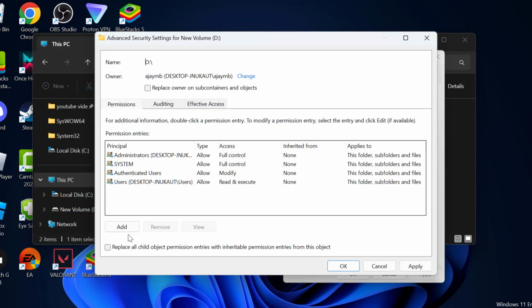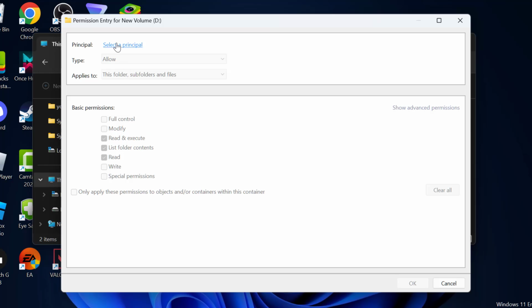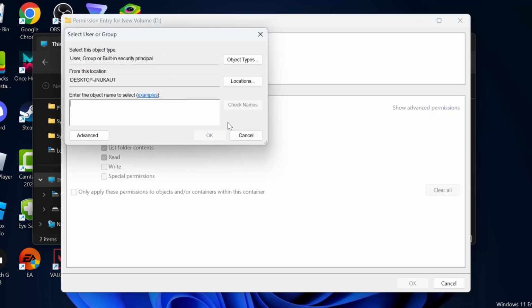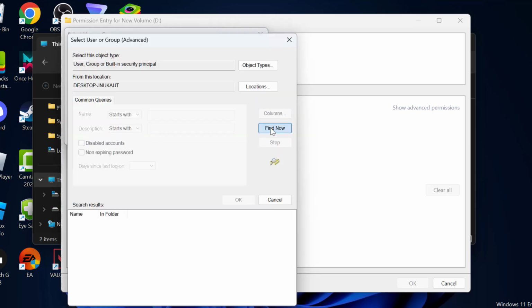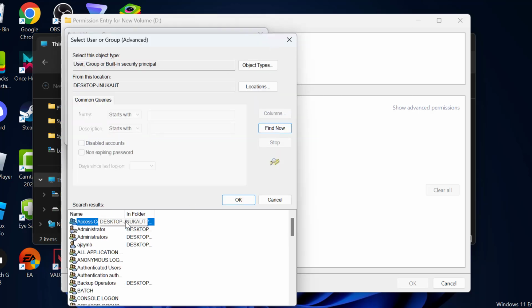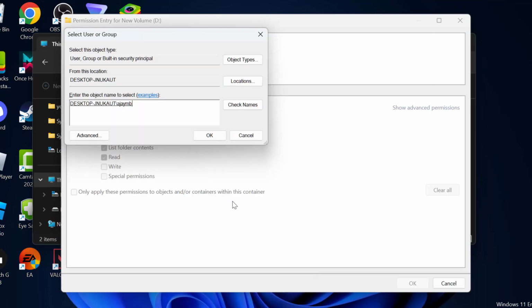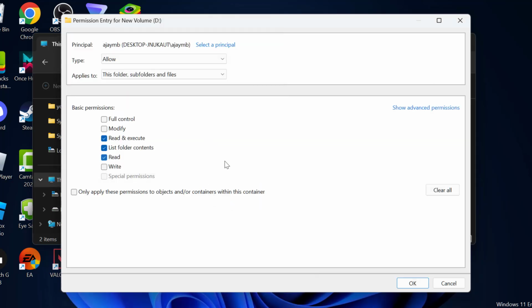Now you just need to select add. Select a principal option and now select advanced. Select find now. Select your username and select OK. Select OK. Now you just need to check mark this full control and then click on OK.